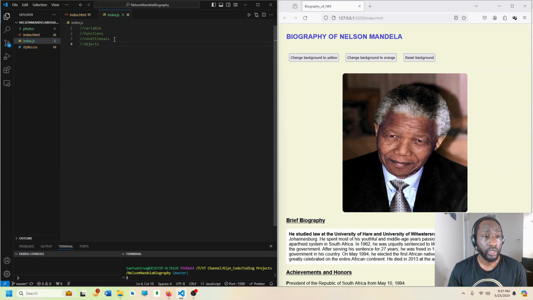Okay, so I'm going to apply all these things in the JavaScript that I'm going to use to make this page dynamic. Let's start by creating a function that is going to change the background from the current background, which is beige, to yellow. And let me call that function changeBackgroundToYellow. Okay. So a function can have any name. It is really arbitrary. You can call it anything.